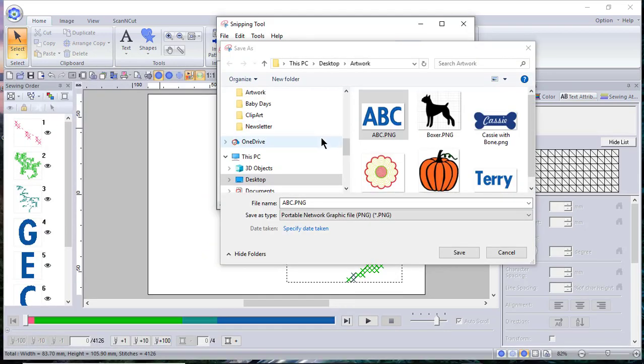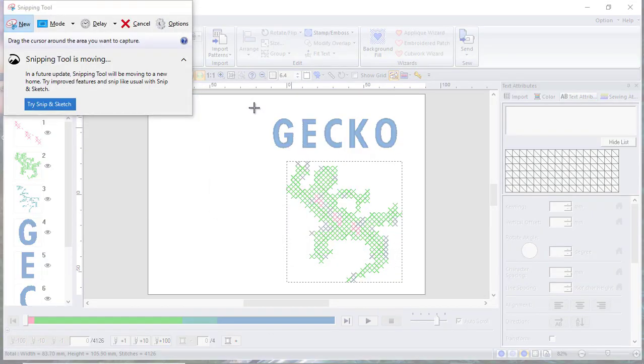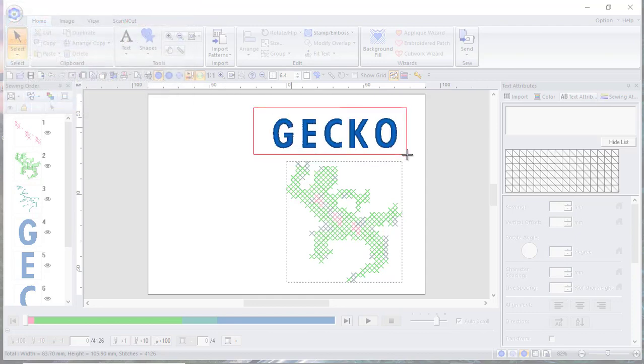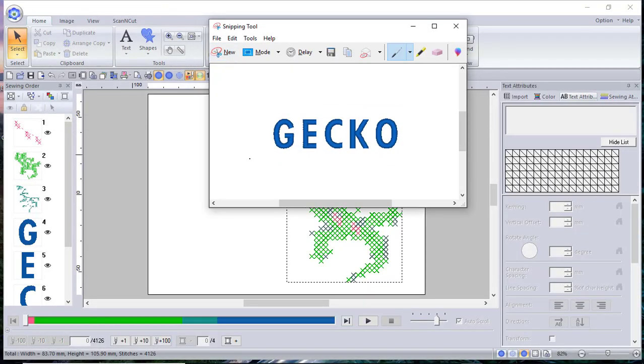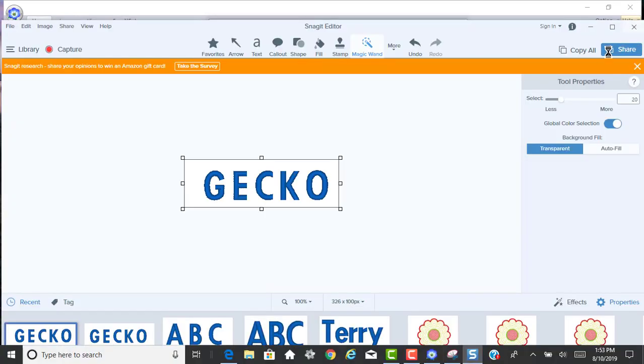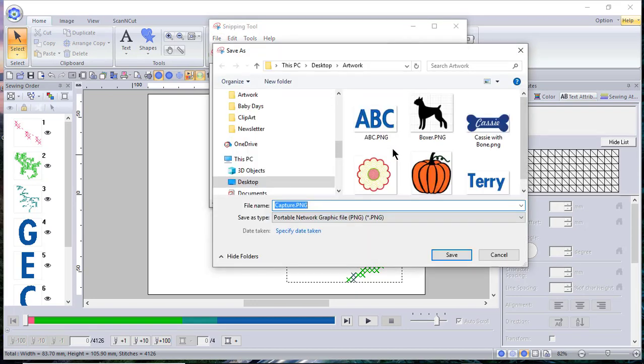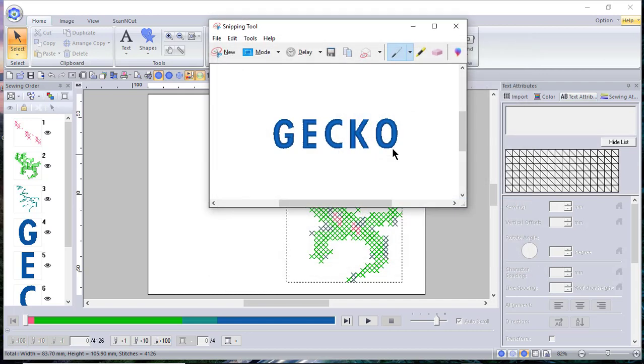I'll open up the snipping tool, and when I open it up, I'll choose new, and I need to use the crosshairs and just drag it across the word gecko. Now I have another program that likes to open up. You won't have it. I'll choose close and we'll get it out of the way. I'll choose file, save as, and I'll call this gecko, G-E-C-K-O.